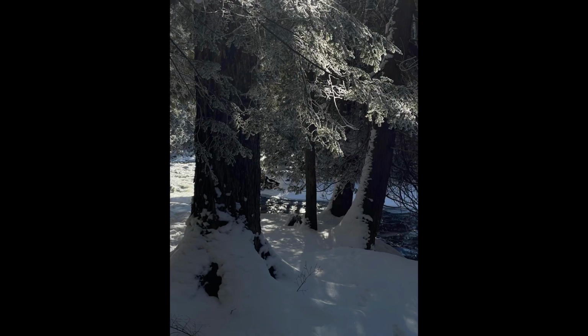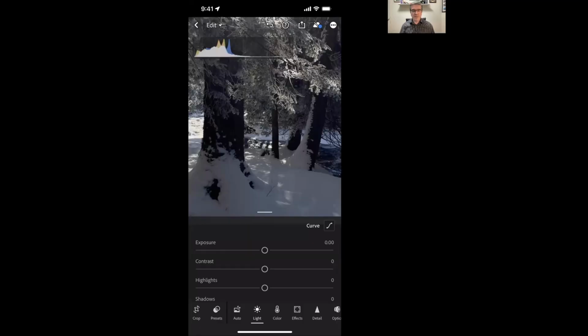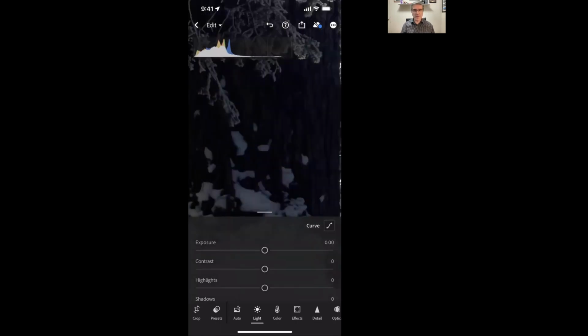So I'm going to show you how to do a quick photo edit from this one to this version. So let's get right into it. Here's the image that we're working with. And the first thing I'm going to do is zoom in on the trunk of the tree.